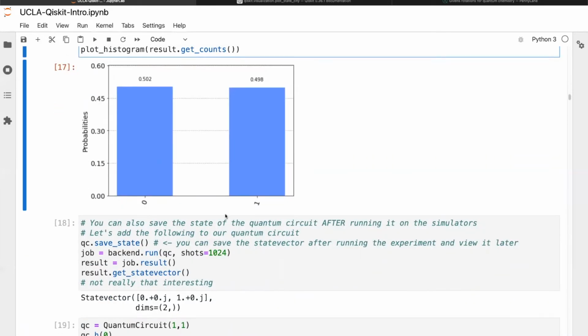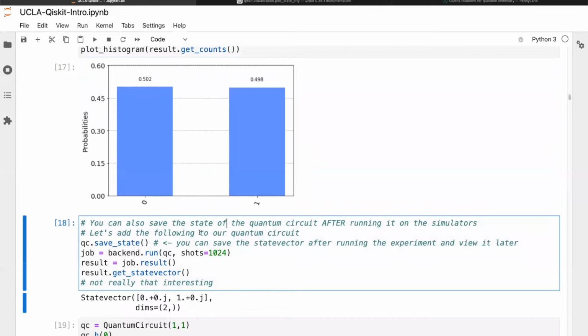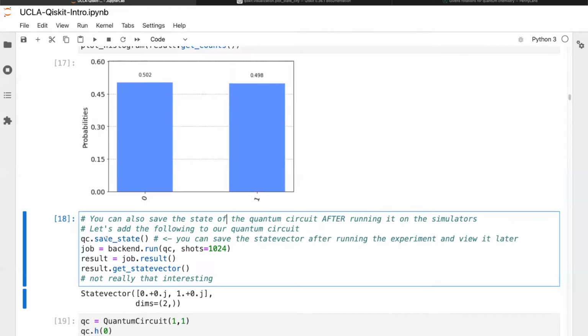One of the other things you can do, which is also kind of neat, is another feature that I want you to be aware of: you can save your quantum state after running it through the simulator. If you add this method here, save_state, that allows you to save the state vector after running the experiment, and you can view it later.